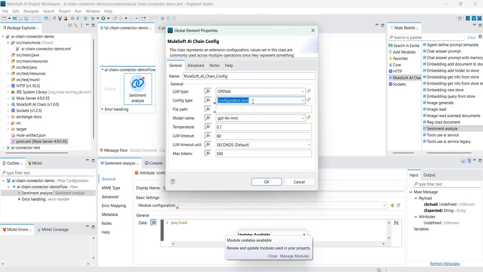We will see the environment variables option also in another connector. This is the file path. File path means where this JSON file will be available. In that you will get this key. So it will take that OpenAI key at runtime. Usually you need to place this file under src/main/resources, and then the file name.